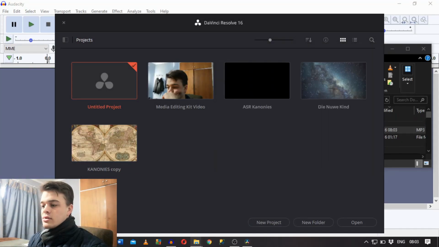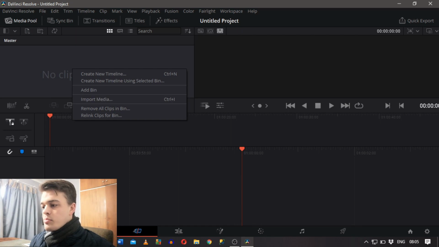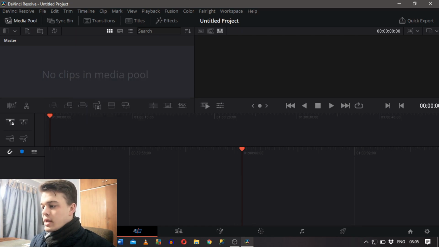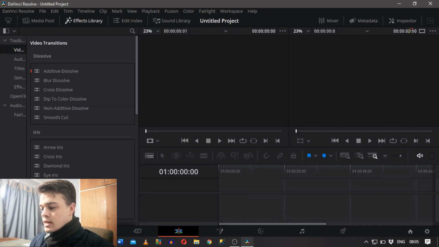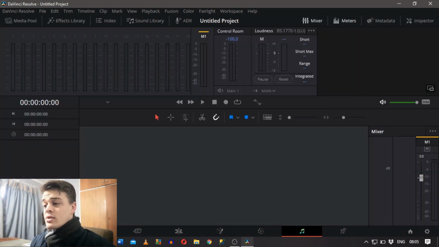In DaVinci Resolve, let's go with the Untitled project. You can import media. If you right click on this pane, this is where you cut stuff. The next pane down below is where you edit stuff. Then you've got something called Fusion. You can change the color scheme of your video. You can add transitions. You can also edit the audio here, as I've said before, but it's better to use Audacity and then do what you have to do in the video editor, at least for me.